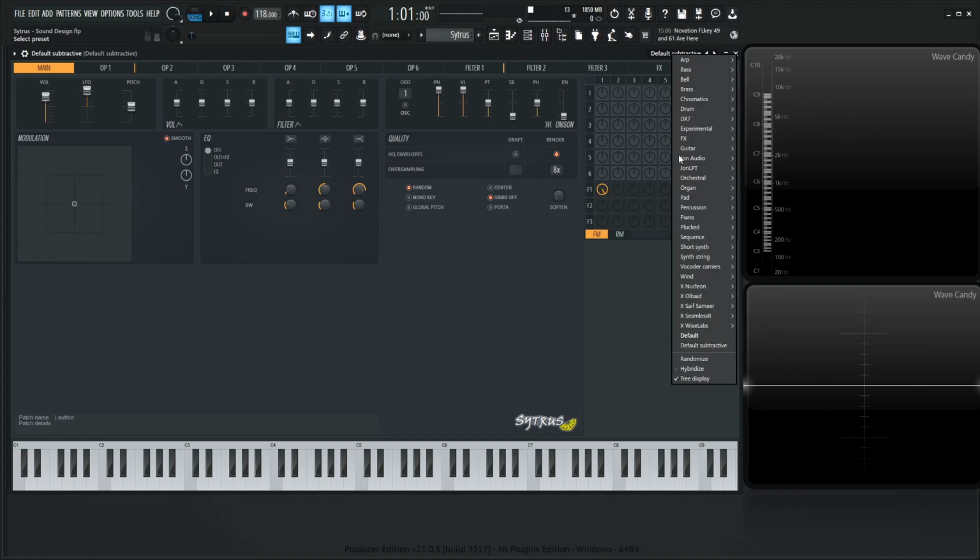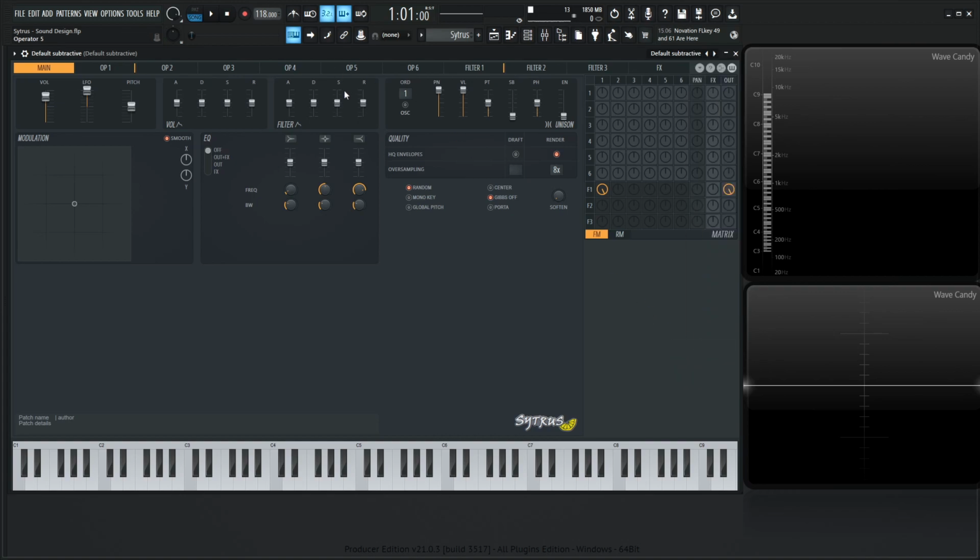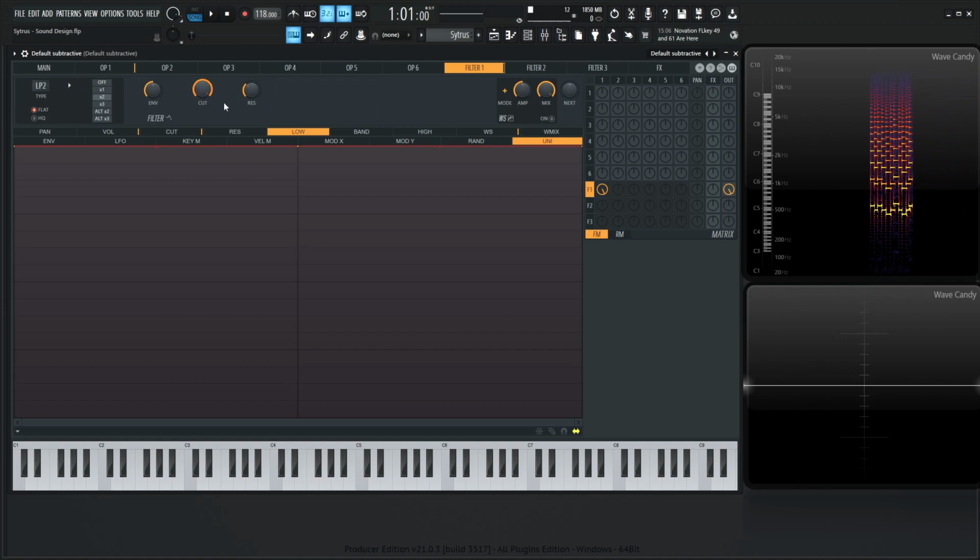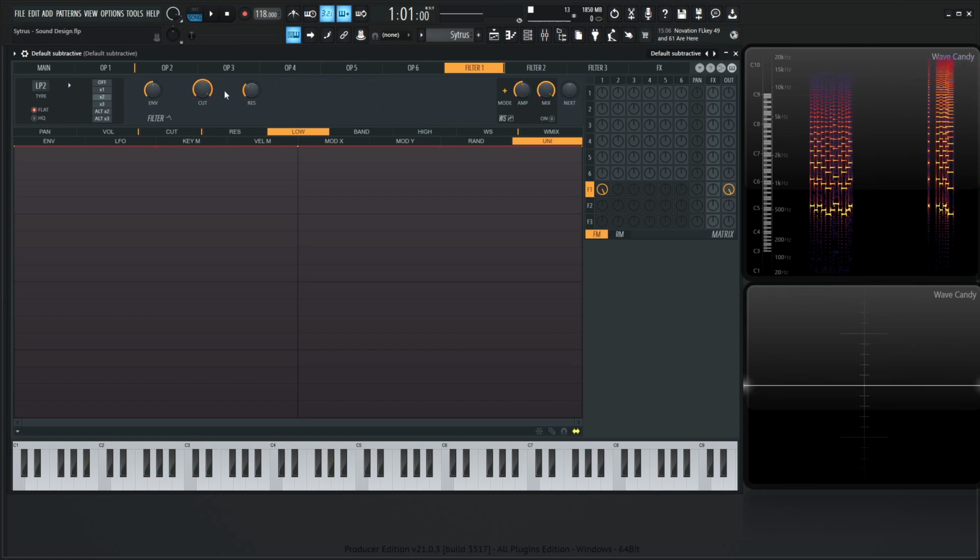Today we're in Sytrus and let's make a nice pad. Let's go from default subtractive to default subtractive and we have a saw wave. Let's go to the filter, turn this cut knob all the way to the top so we can kind of hear what's happening here.